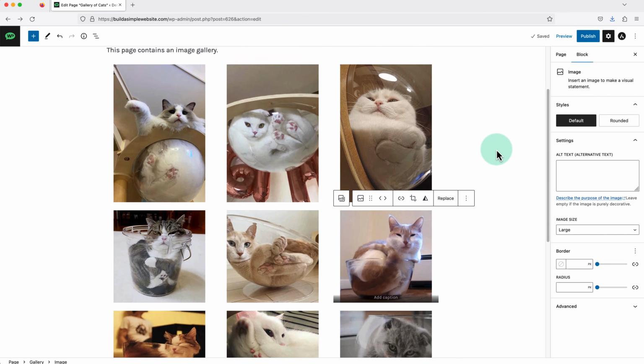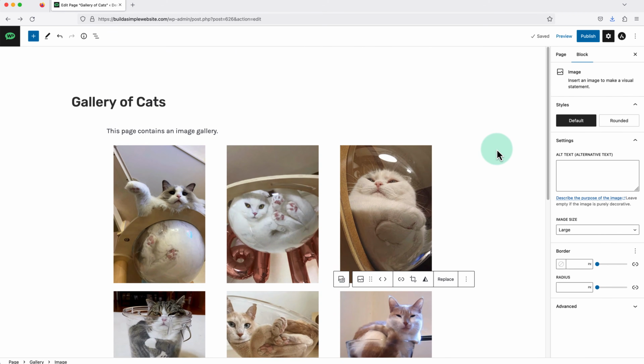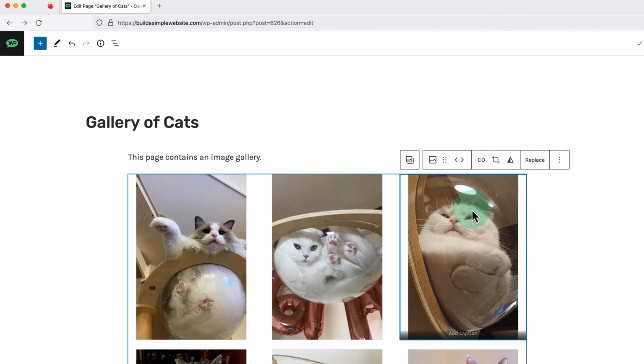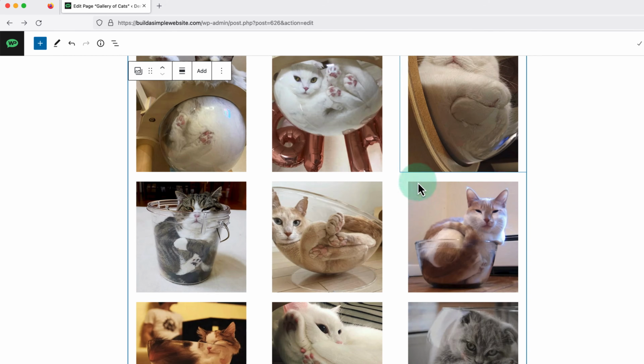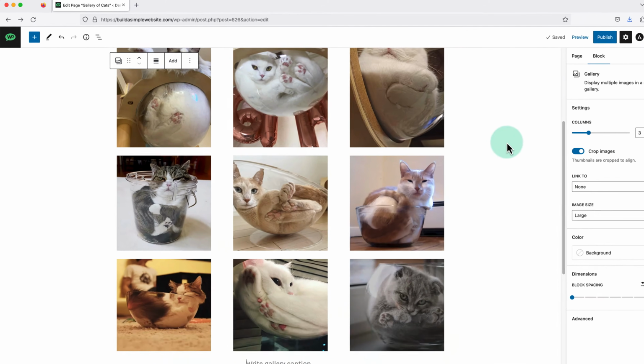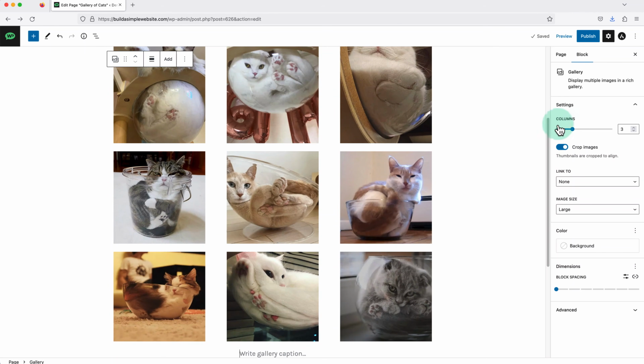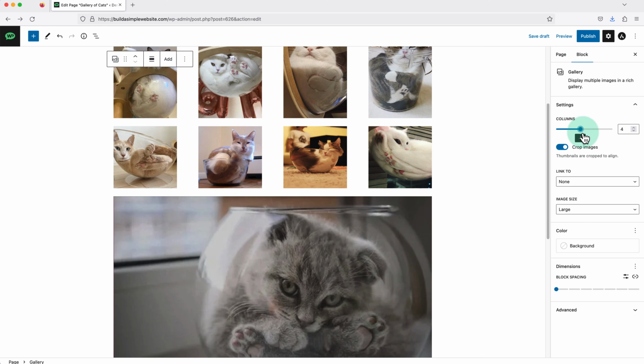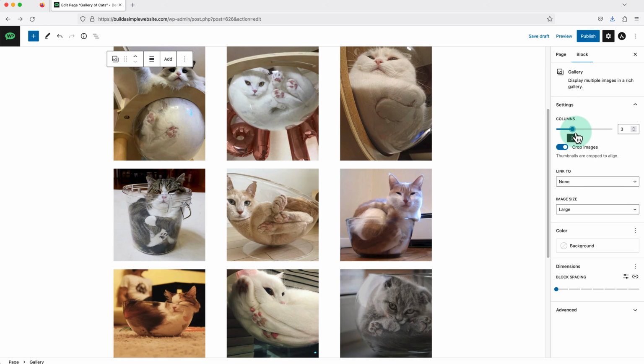So first, if we want to change how many columns we have in our gallery, we just need to click on any one of our images, then click the icon in the far left of the menu to select the gallery. And now if we look over to the right, we can change the number of columns using this slider. And we'll see that when we do this, the last row of the gallery will always change to fit the last of the images. But I'm going to put mine back to 3 as I think it looks best.